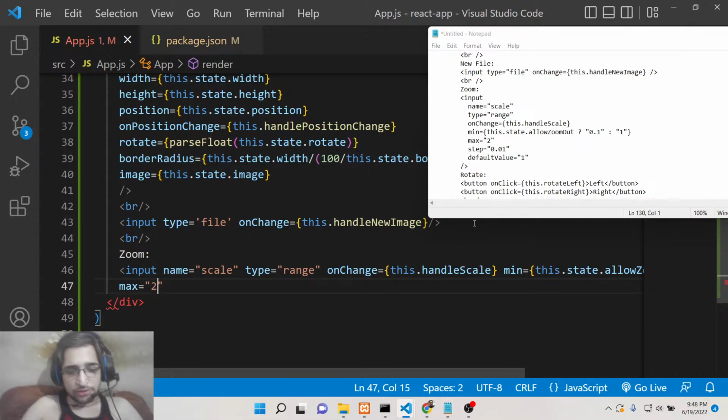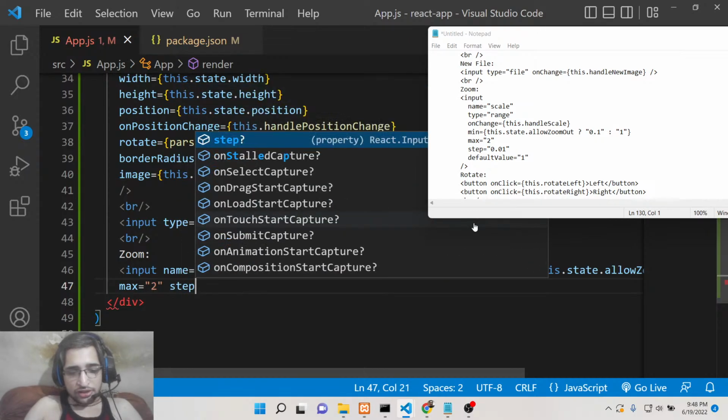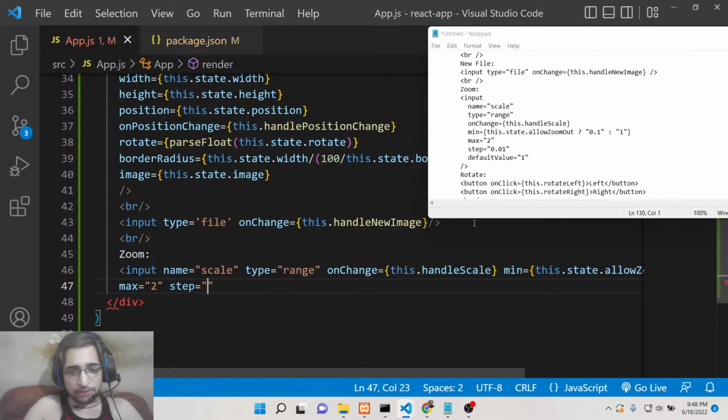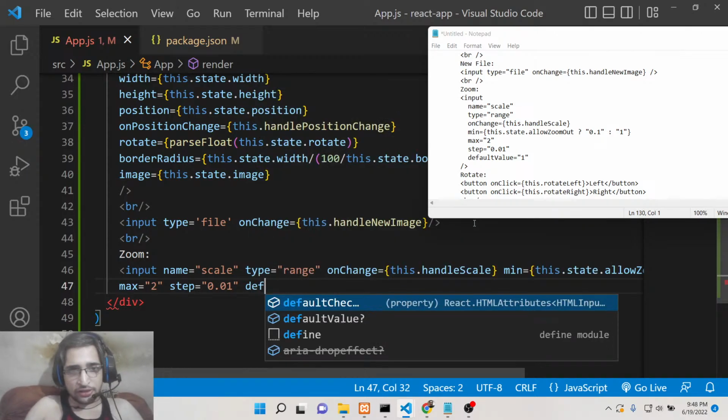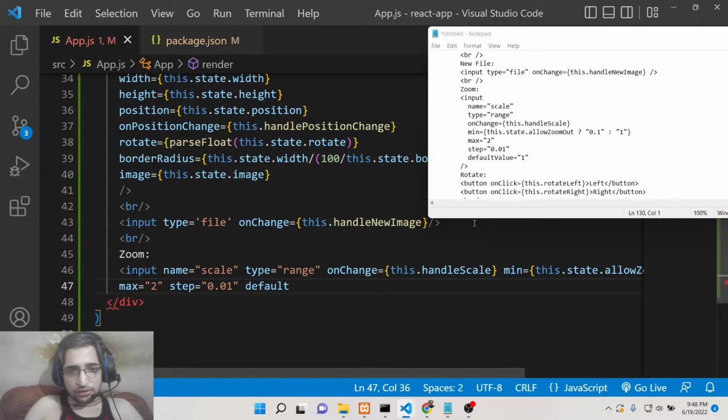Sorry, this needs to be like this, max 2. And what is the step variable? 0.01. This is the increase, and the default value basically will be 1. So close this.